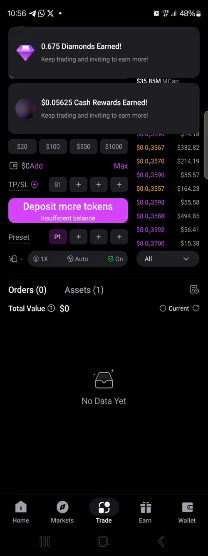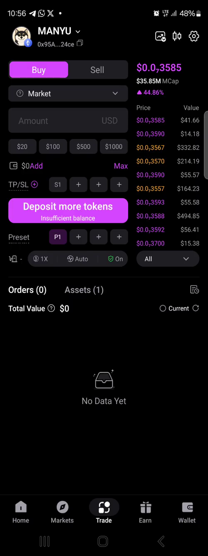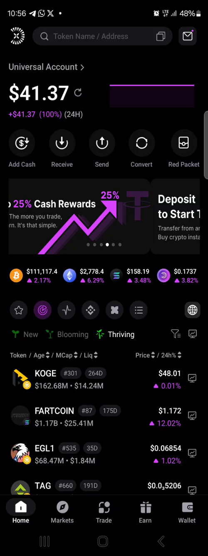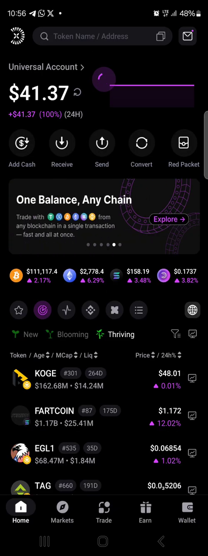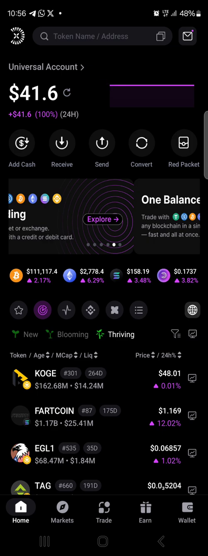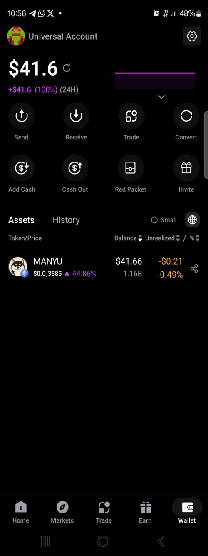I even got a cash reward. Keep trading and invite to MO. I even got some diamond points. Probably they are going to launch their own token, maybe. I don't know. And they'll give airdrops. So most times those points really help. So when you get this kind of opportunities, it's even good to take advantage of it so that you'll be able to do great things.